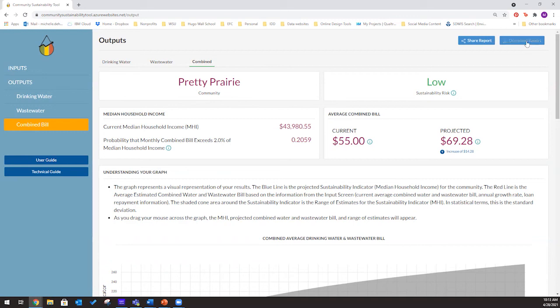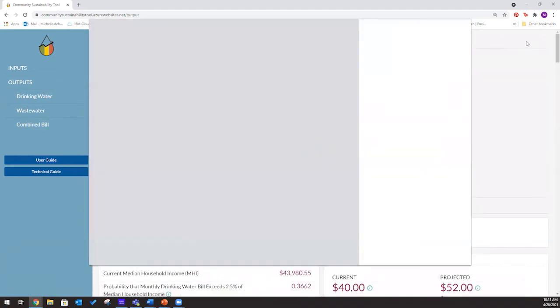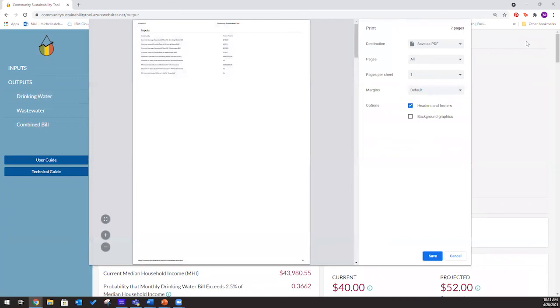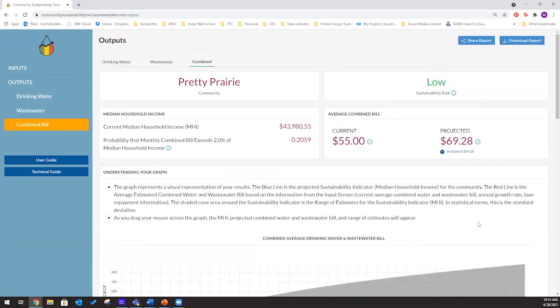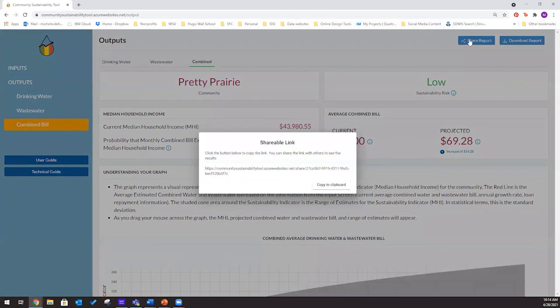You will be able to save a PDF version of this report. You can compare different infrastructure investment scenarios by saving copies of the reports as you generate them. You can create a link to use to share this generated report by clicking on Share Report at the top of the screen. There you can copy the link to share with colleagues.